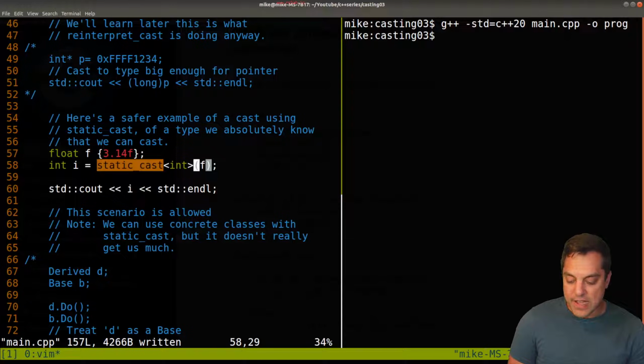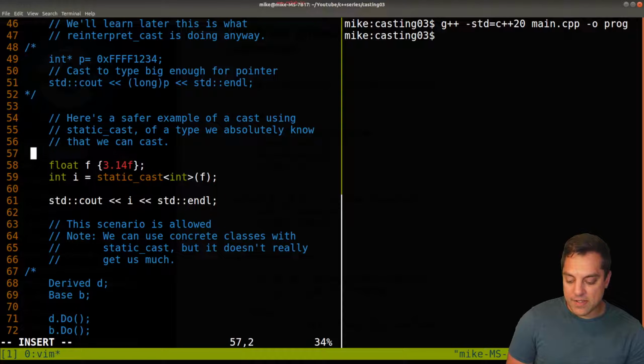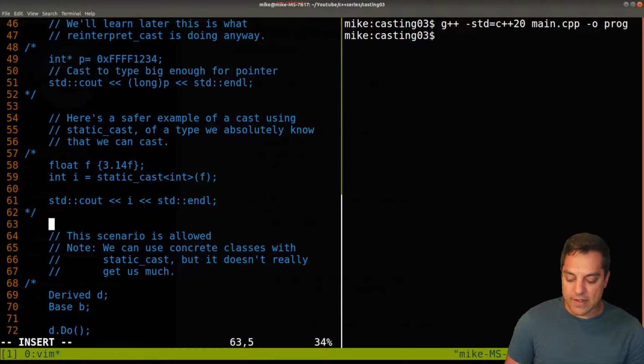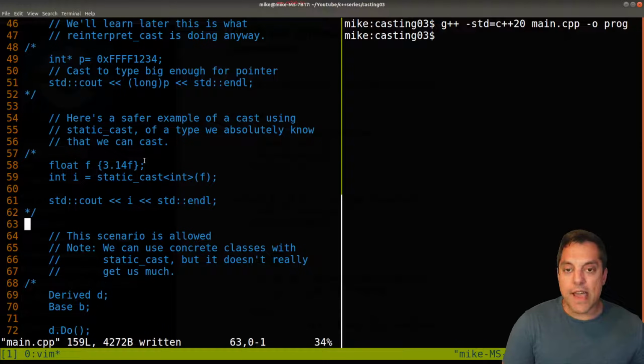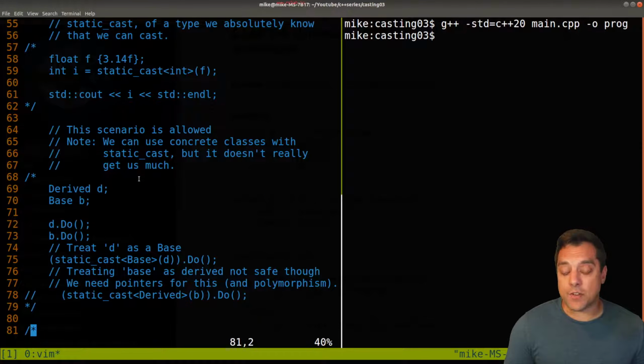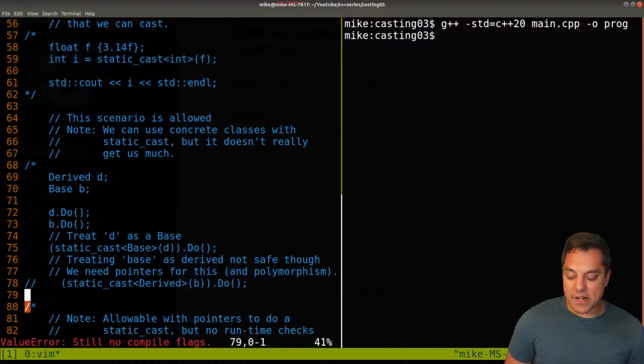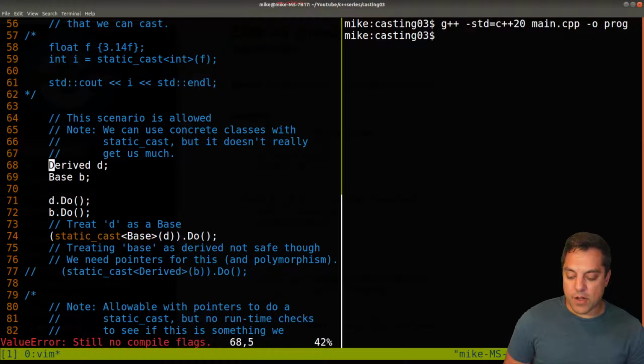Okay, so with that said, let me go ahead and comment back out this example here, and we'll go ahead and move on. Now, before I move on though, let's go ahead and start talking about where casting gets a little bit more interesting, where we have some actual classes or types here. So I'll go ahead and reveal those to you.